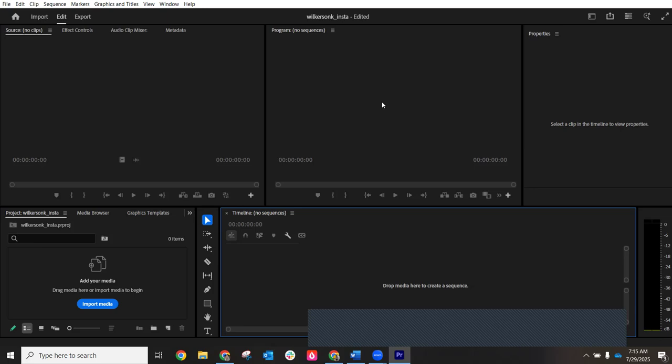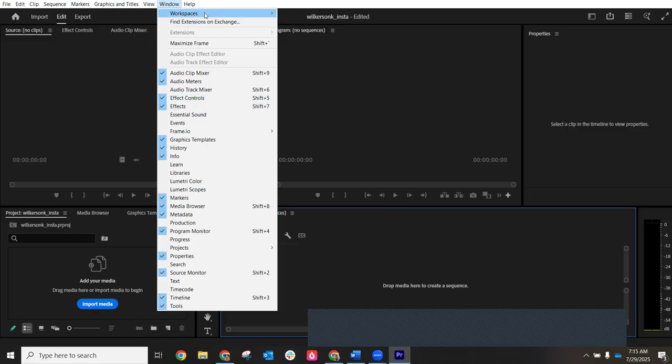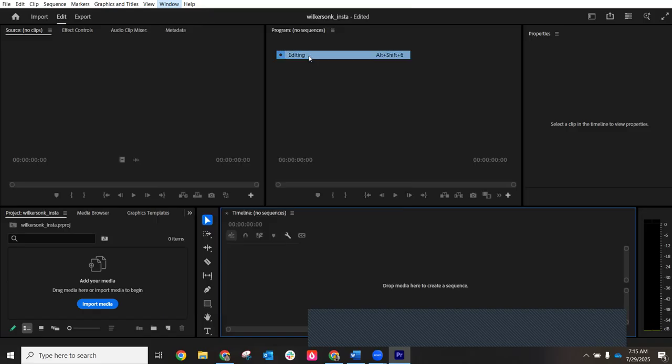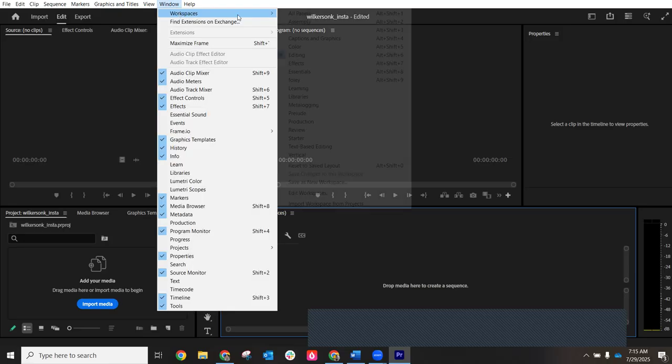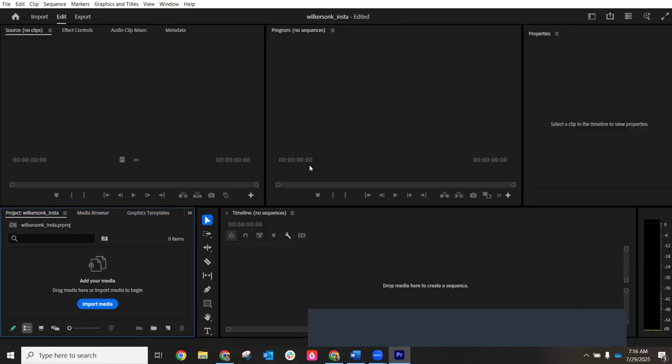This is the editing workspace. If yours doesn't look like this, go into Window, click on Workspace, and then click on Editing. If it still doesn't look like this, go to Window, Workspace, and reset to saved layout. Okay, so that always gets you back to your starting place because sometimes you've changed your workspace a lot. So this is what it looks like.